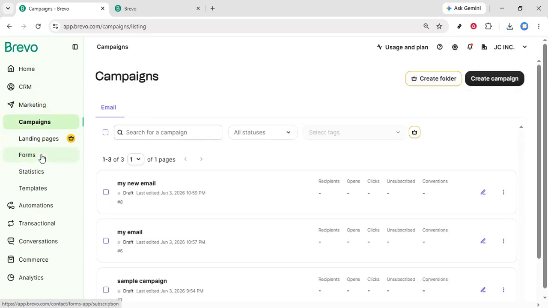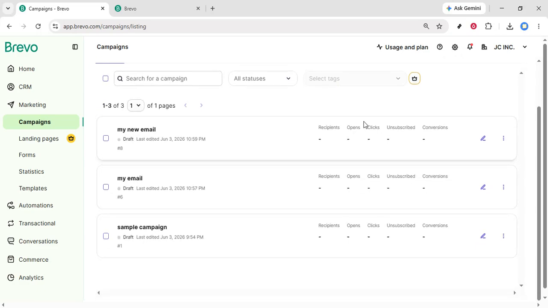Once you've clicked on Marketing, you'll see various options pop up. Look for the one called Campaigns and click on it. This will take you to the dashboard where all your active and inactive campaigns are listed. Here, you can view the details of each campaign, including performance metrics and design elements.